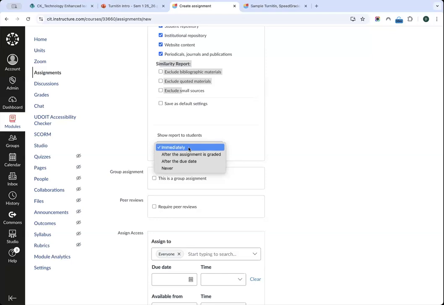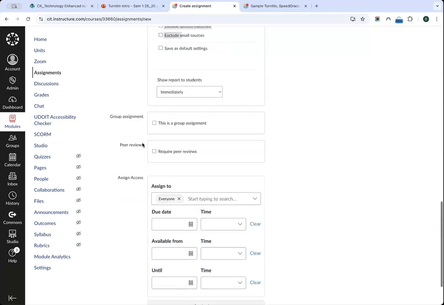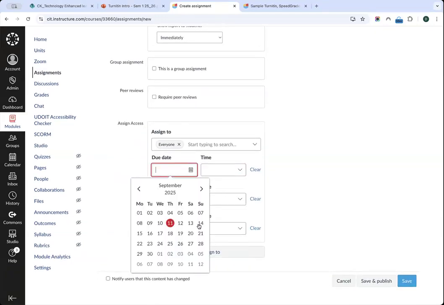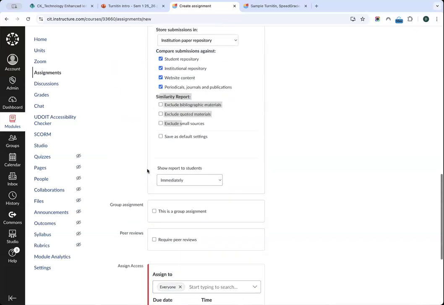If we decide to show the report to students immediately, what that means is that students will submit against this particular assignment, and if it's set to immediately, they will within an hour be able to view the results of the plagiarism detection report. So if the due date for this particular assignment is the end of the week, and I as a student submit today, I'm going to be able to see the potential plagiarism.